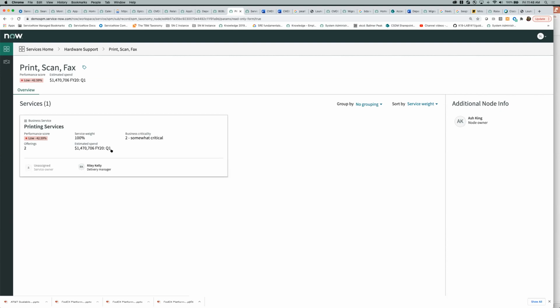But here I can start to see my first CI. So this is a business service of printing services. I could have multiple business services here that are part of this particular node. In this scenario, I just have one. But I've got a node owner at this level that's in charge of print, scan, fax, and I start to see some roll-ups. But now I can get into my first CI.